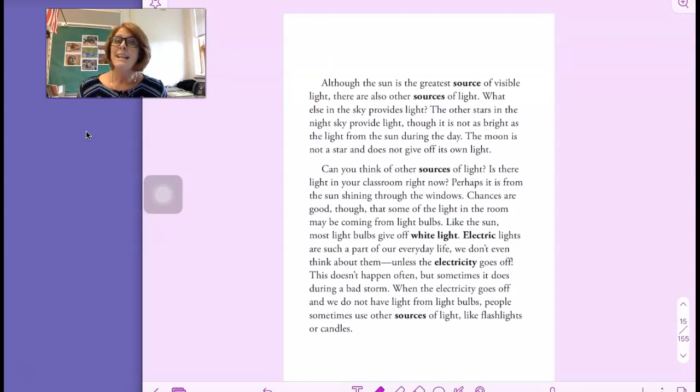Although the sun is the greatest source of visible light, there are also other sources of light. Source meaning where it comes from. What else in the sky provides light? The other stars in the night sky provide light, though it is not as bright as the light from the sun during the day. The moon is not a star and does not give off its own light.